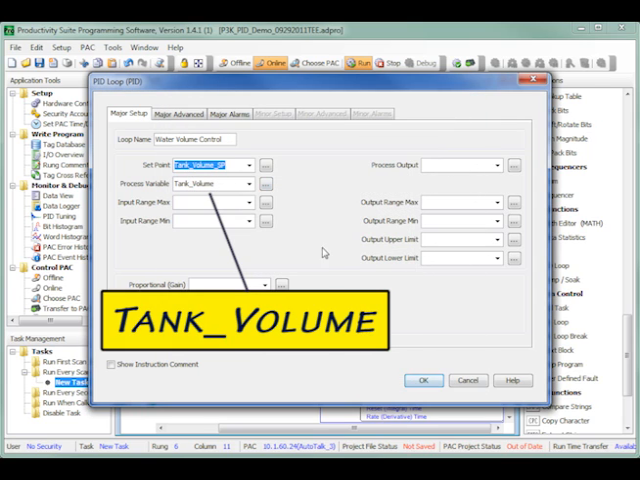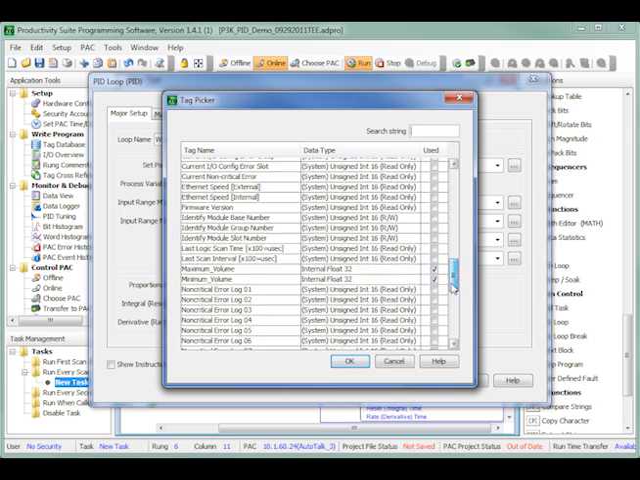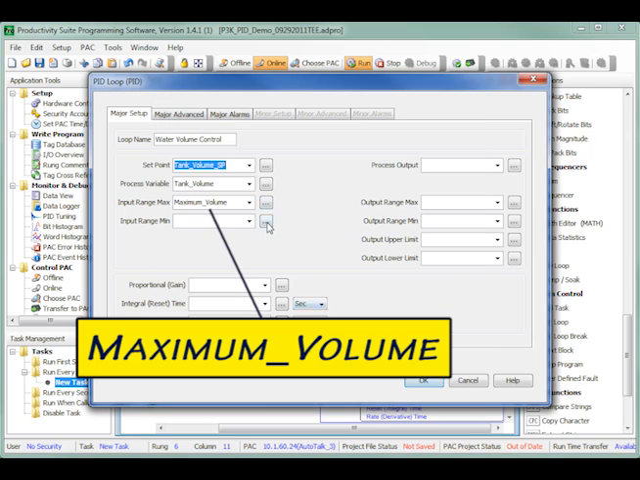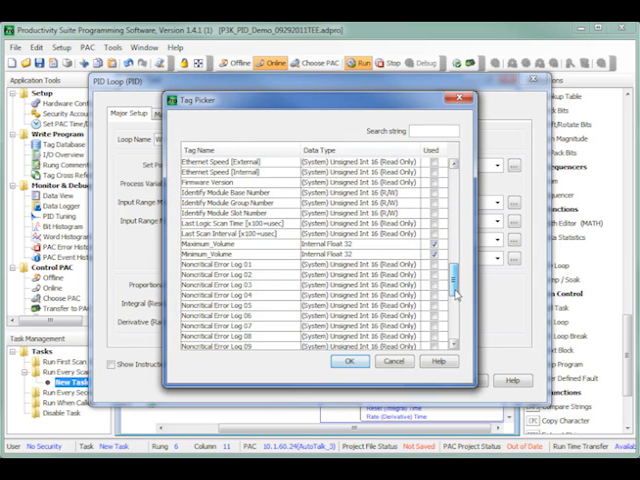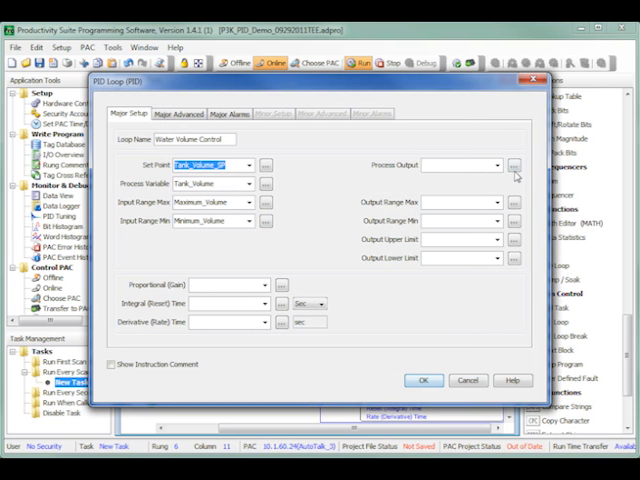for the process variable. For the input range max parameter, I select the tag name maximum_volume that I calculated earlier, and likewise the tag name minimum_volume that was also calculated is entered for the input range min. I continue adding parameters to the fill-in-the-blank boxes.